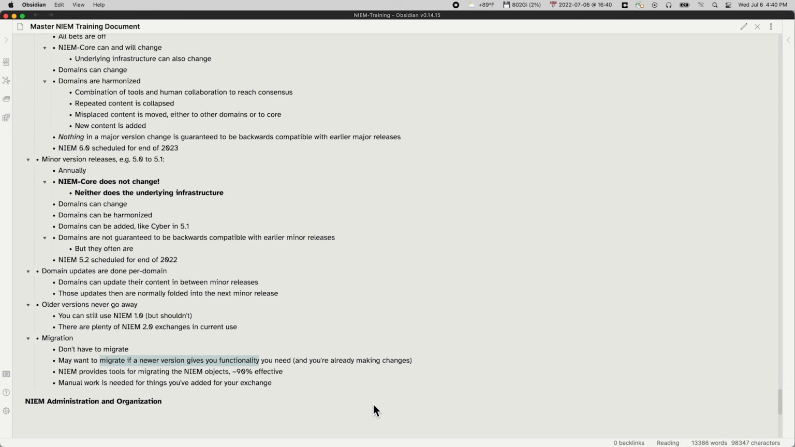Now you may want to migrate if a new version gives you additional functionality that you need, and especially if you're already making changes. This happens to me a lot where I will be asked to help with migrating a message spec from an older version of NIEM because they needed to add some things to the specification, and while you're already adding new things, that's a good time to go ahead and migrate to a newer version. So yeah, migrate it to a newer version if there's functionality you want, and especially if you're already making changes, that's a really good time for going ahead and migrating to a new version. NIEM provides some tools for doing that, so you're not on your own. You don't have to do this by hand. The tools will migrate the NIEM stuff.